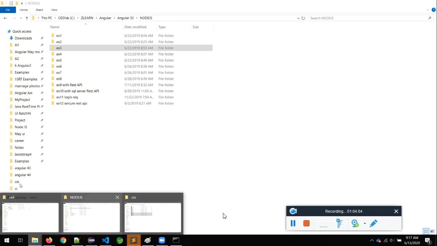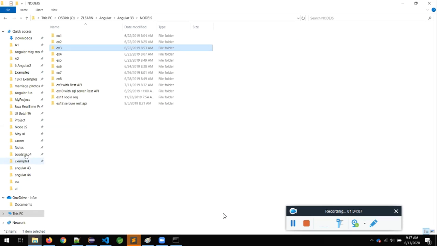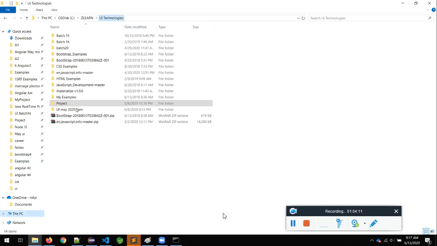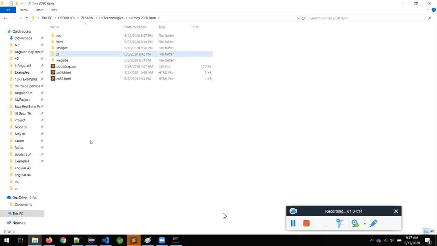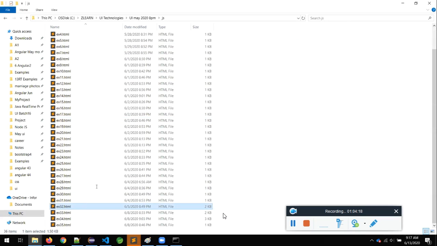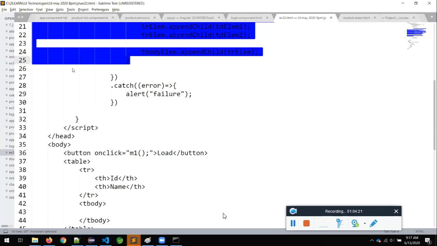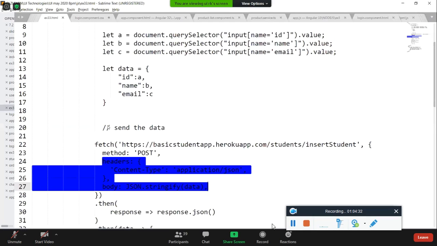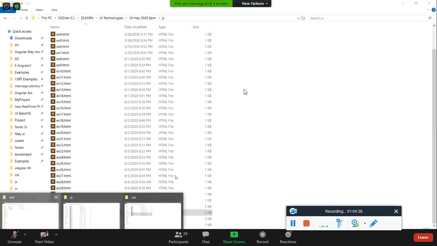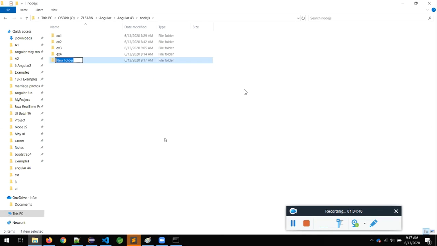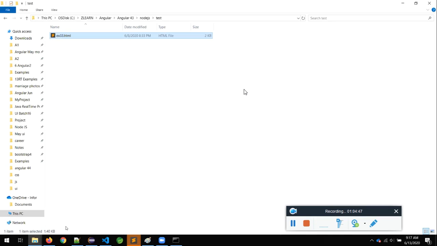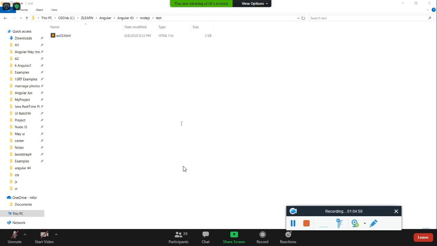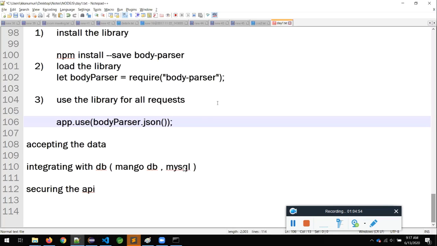Let us write the client program. I'm using our application program. So right now observe, I'm creating simple files here. So this way.